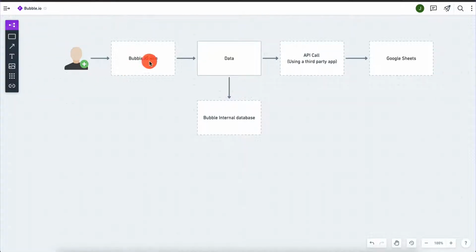We have the user. They basically go to the Bubble.io app, right? They're basically viewing the app and interacting with the app, doing various things. The Bubble.io app has a data layer, right? So this is a data layer. You can think of it as an abstraction layer. And so the real data, typically when you're building the app, it resides in this Bubble internal database.